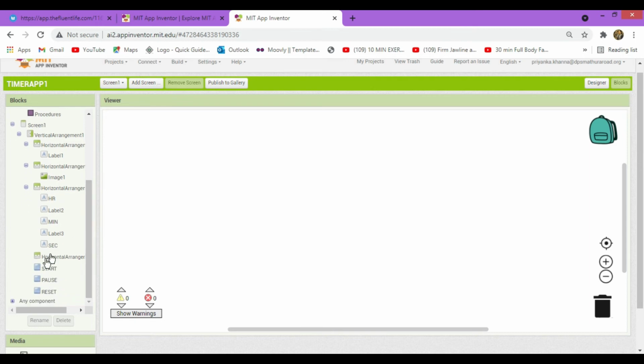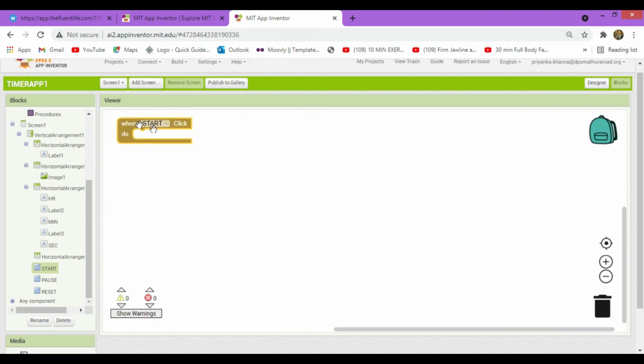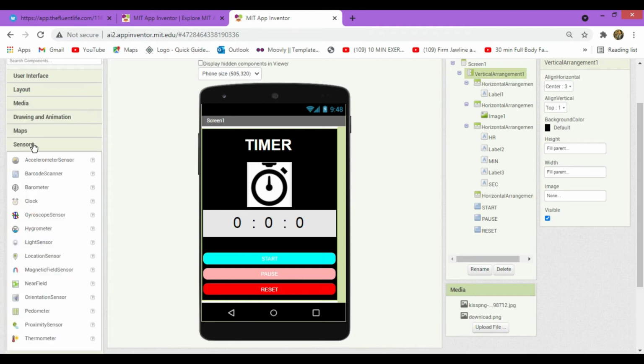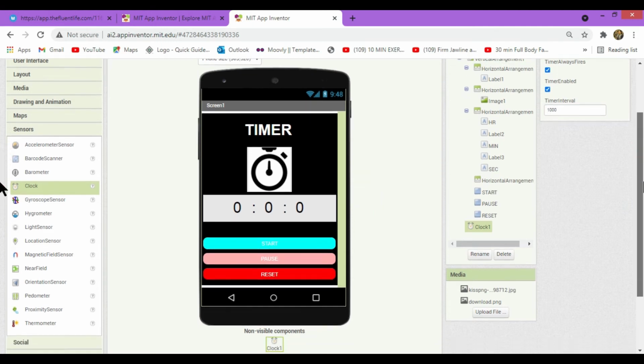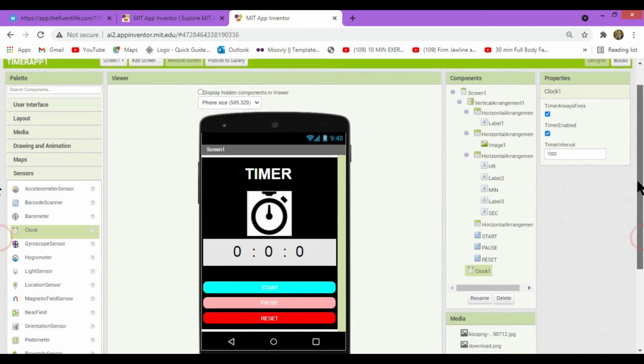So the first button is the start button. So when the start button is clicked, when start.click, then what I want, okay, I forgot one thing. I didn't insert the clock sensor, because without the sensor the timer will not work. So click on the sensor palette, and from here just drag and drop the clock sensor. The clock sensor component is not visible on the screen. It's an invisible component. When you scroll down, you'll be able to see at the bottom of the phone that the non-visible component is Clock1. This is the sensor. This is very important.